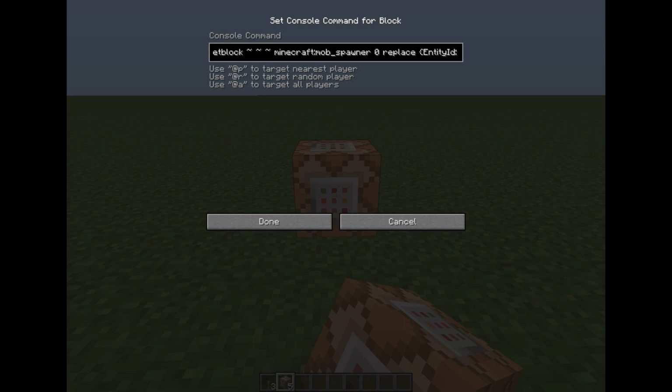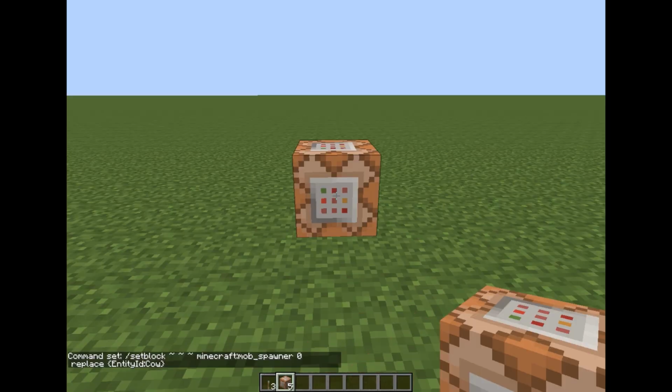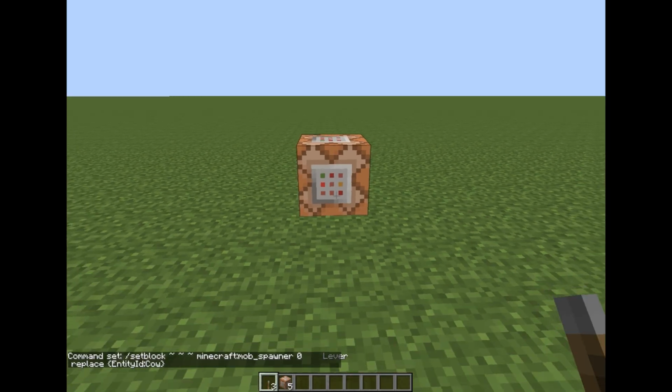Let's do a cow, so I can show you this does actually work. So a cow, and then a curly bracket again at the end. Sorry, I've accidentally put 2. So a curly bracket to end this off. Make sure the mob type has a capital letter as well: capital E, capital I, and a capital for the mob. And then press done.